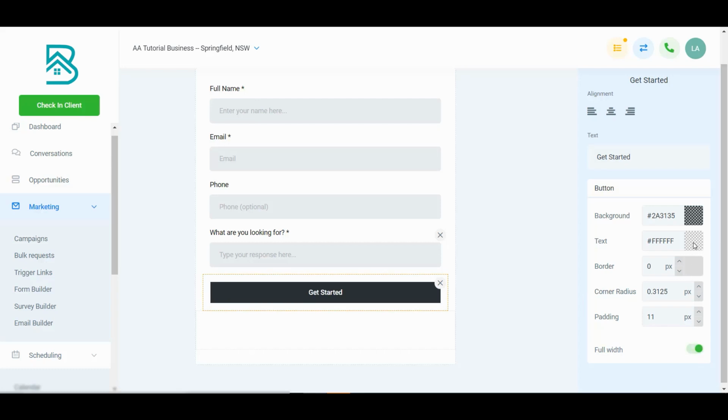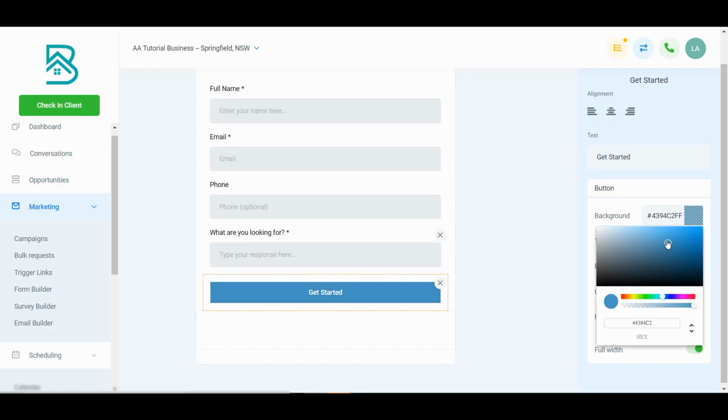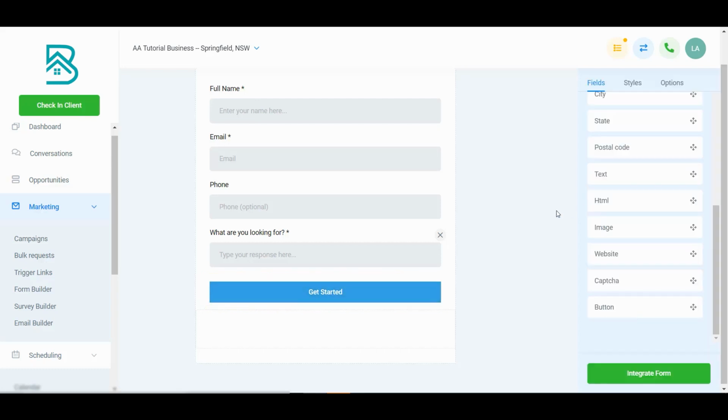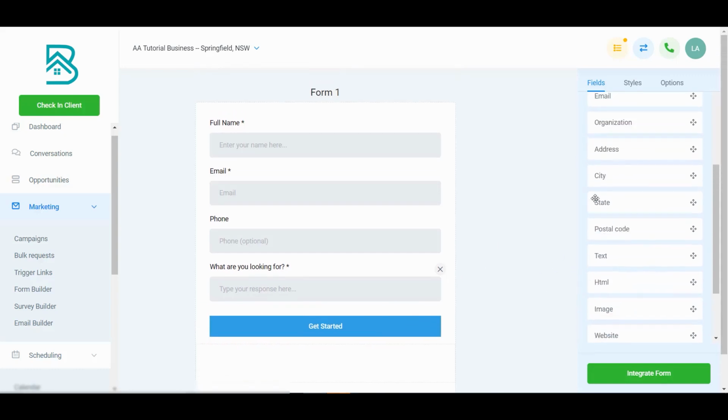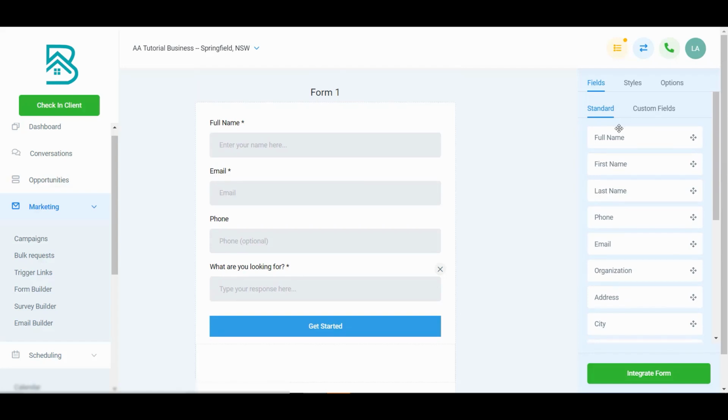So a couple of things you can do here. You can make the button full width. You can change the background color of the button to be whatever you want, etc., things like that. All right, so I'm going to leave it just like that. Now you can also do some more fancy things with this. So let's have a look at a few other things here.